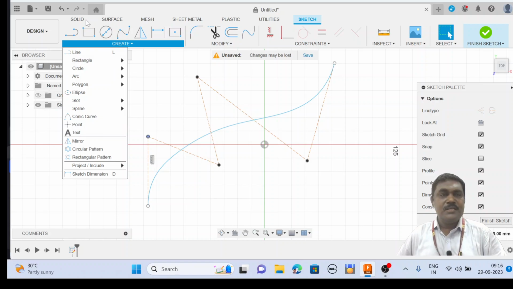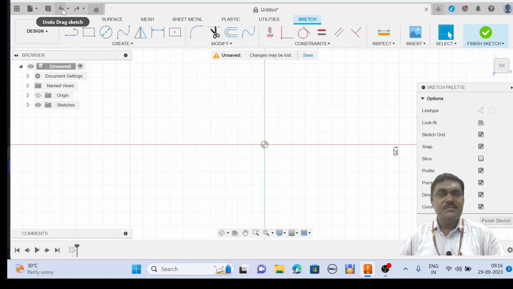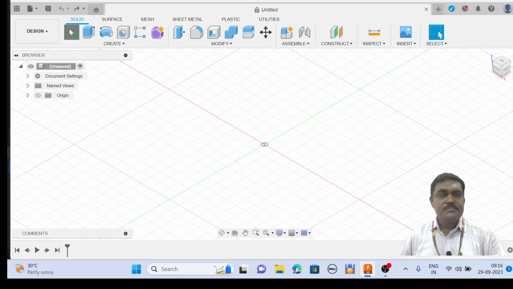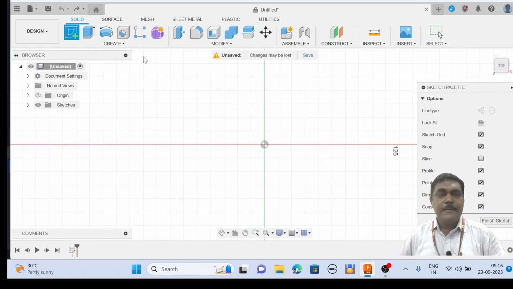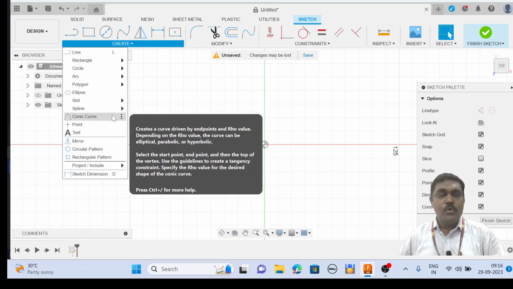Next, we will see the conic. First, I will undo these features. Now select this one. Okay. Then go for the conic curve.